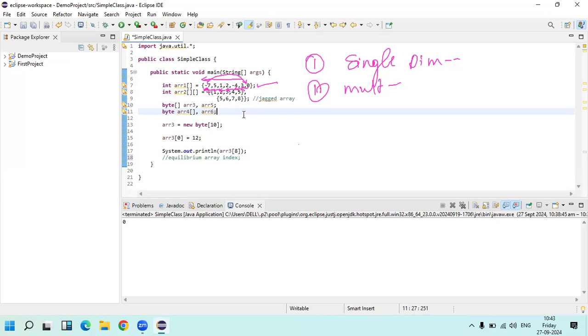Similarly, right rotation is when you put the highest index element at the lowest index. That means you shift all the elements one position right in the array. That is known as right rotation. By programming, we can achieve this.